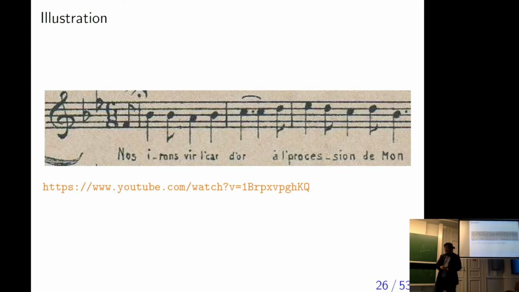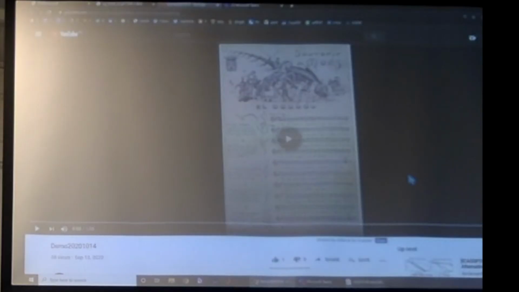So for illustration, I'm going to play some music. This is called a do-do music.